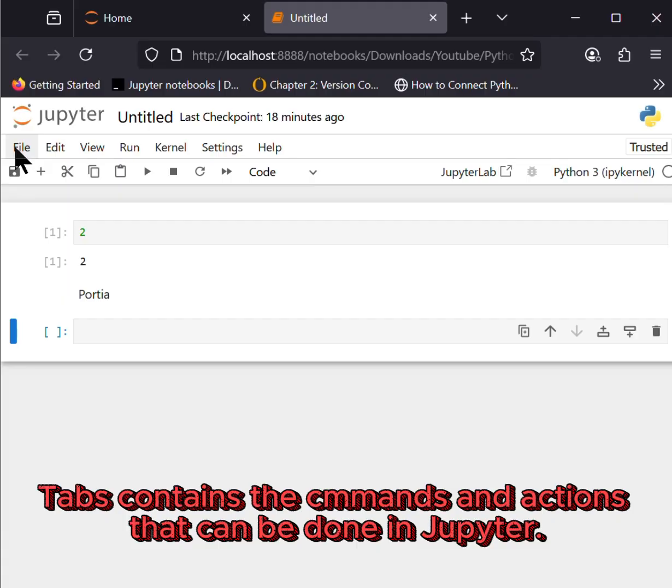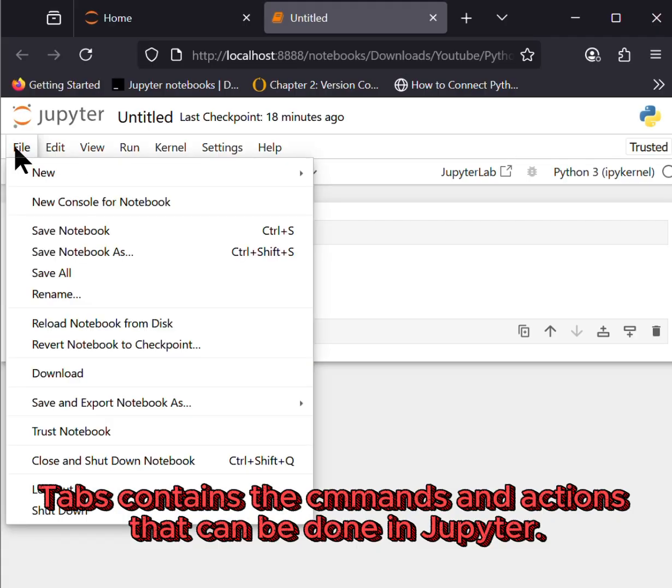When I put my cursor or click on File, I have new console for notebook, save notebook. This is practically actions that can be taken pertaining to the Jupyter file. So I can create a new notebook. I can save the notebook I am working with. I can rename the notebook I am working with. I can load a notebook or revert a notebook to a checkpoint.